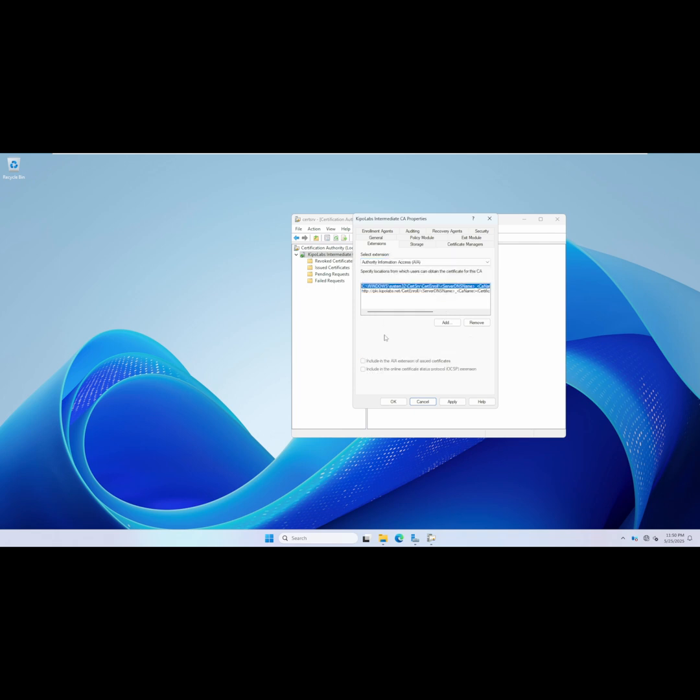Okay, so we're going to select this and then include in the AIA extension of issued certificates, and then click apply, and then it's going to force restart our certificate authority. Now once this restarts, we'll take a look at the validity period of our CRL.